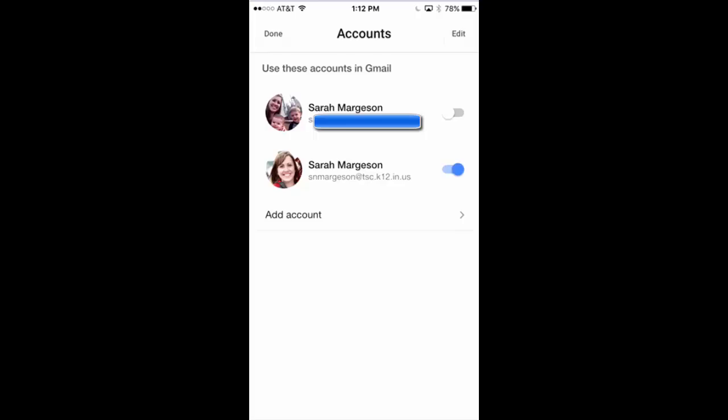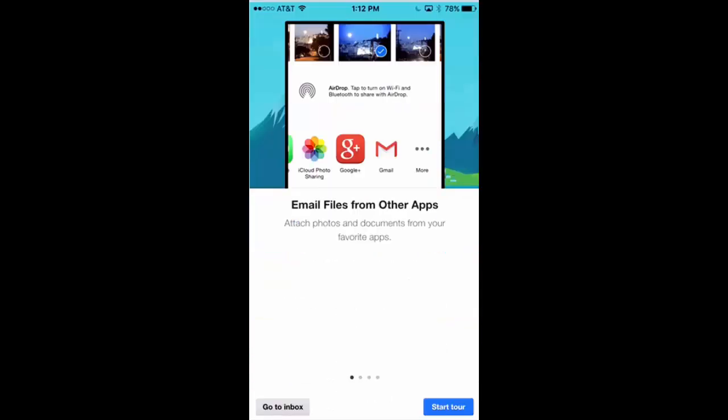And I'm going to say that I want to turn that account on. You'll see I have multiple Gmail accounts, so I can choose which ones to add to this app. I don't want to turn my personal one on. I'm only going to keep my TSC email address on here right now, and then I'll click Done. So it's loading my TSC email address.